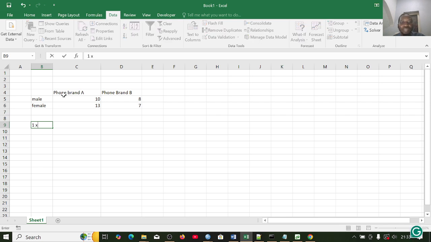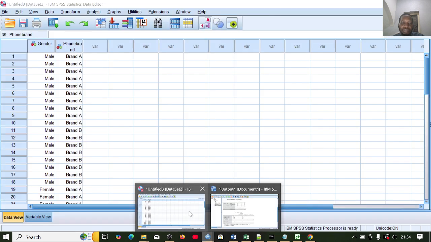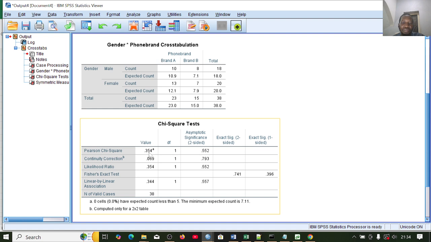Then you multiply it by the columns minus 1. You have how many columns? 1, 2. So 2 minus 1, it will be 1. When you multiply 1 by 1, you will now get 1. So if I'm checking the chi-square table, I will check my df 1, so I will go straight to where I have 0.05. You see the value is 3.841. So I will now compare this value with this value. You see here is 0.354, which is less than 3.841. Therefore, since the calculated is less than the critical, we are going with the null hypothesis.